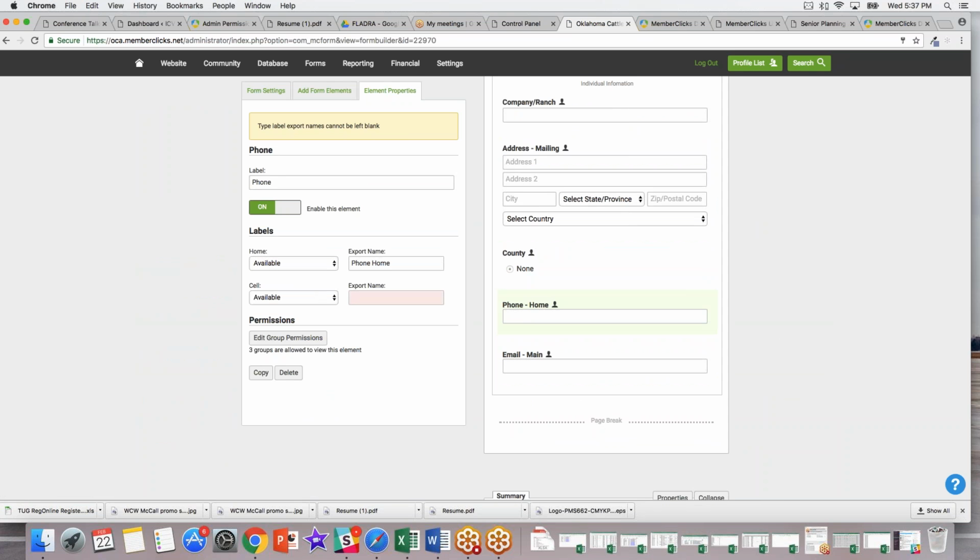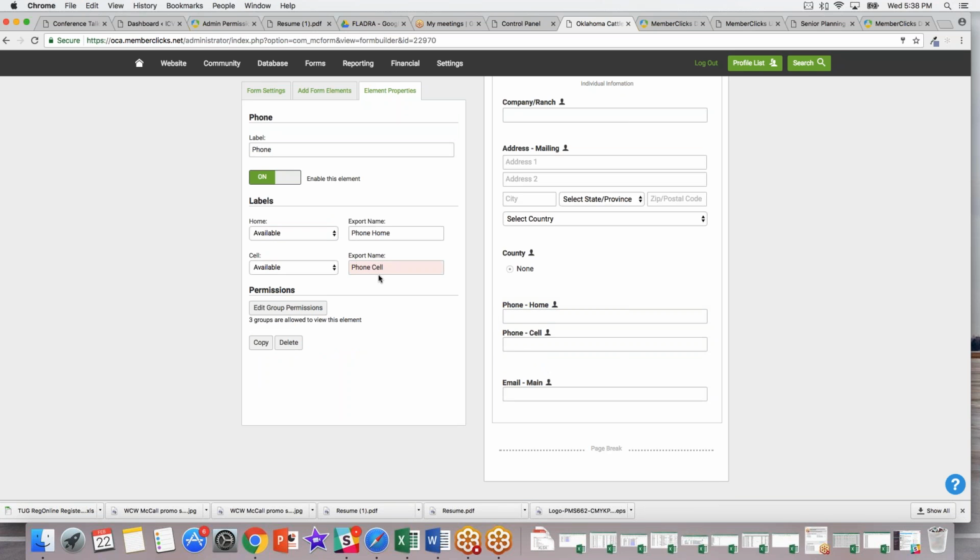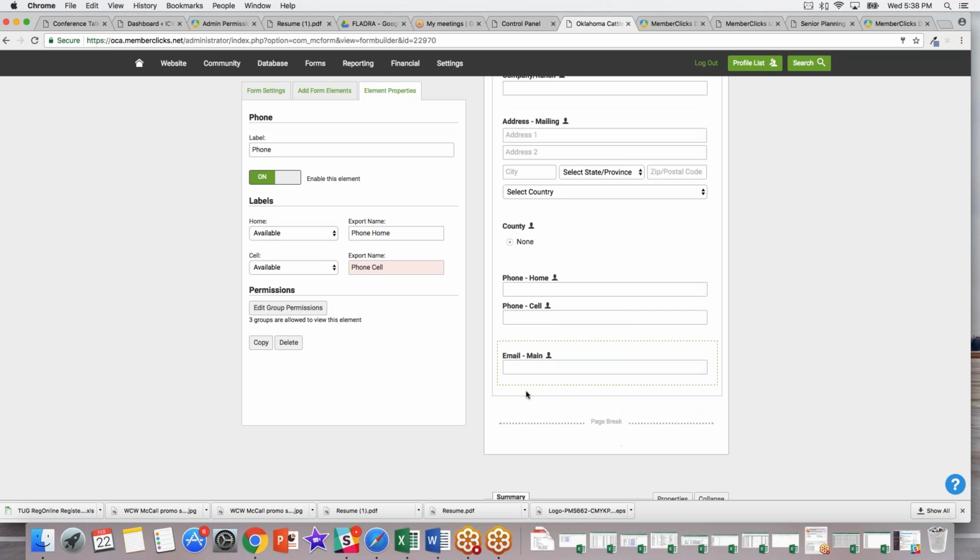It's telling me I don't have an export name. You're going to see this export name pop up in a couple different places. We have the ability to export all of the form submissions in an Excel document. The export name is going to represent the column header in that Excel document. Okay. So I'm going to just make the export name the header. Okay, so now we've got our phone home, our phone cell, our email main.